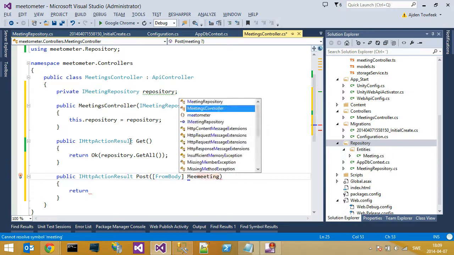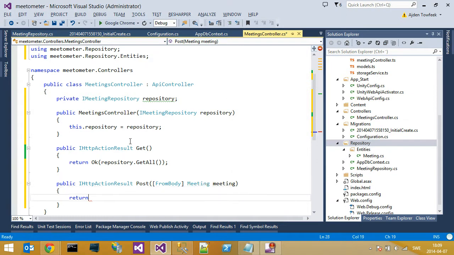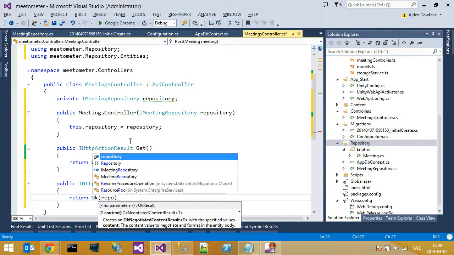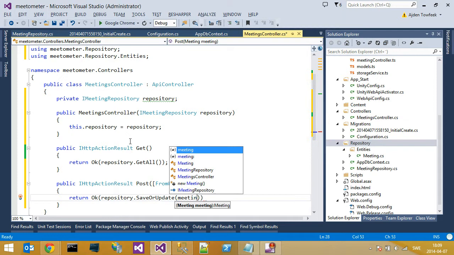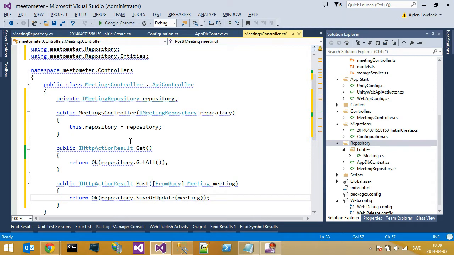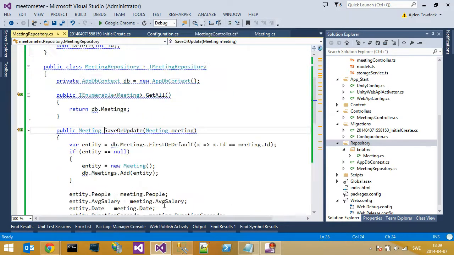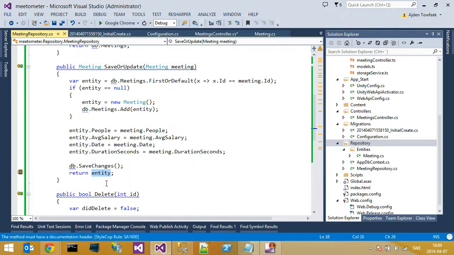Forgot the type. And yeah, let's just be really optimistic here. We just assume that everything will be peachy. So we'll just save or update the meeting. So when you pass in a meeting, the ID will be 0, and once we store it to the database, we'll actually have an ID which we'll be able to return in our REST API.